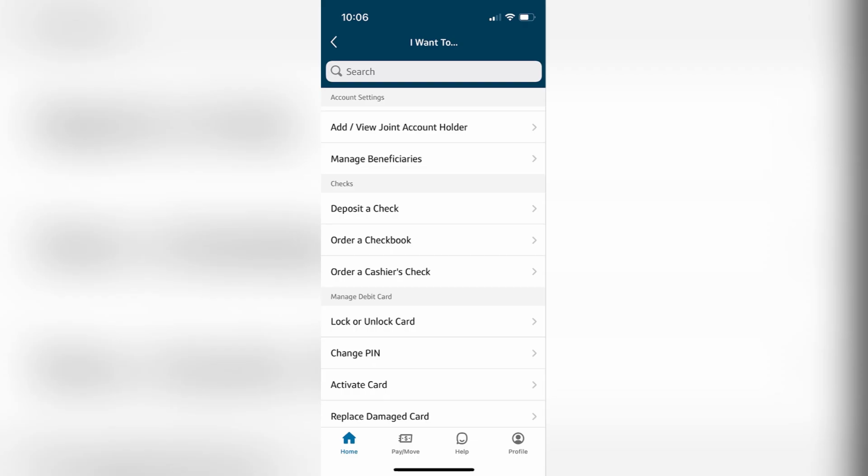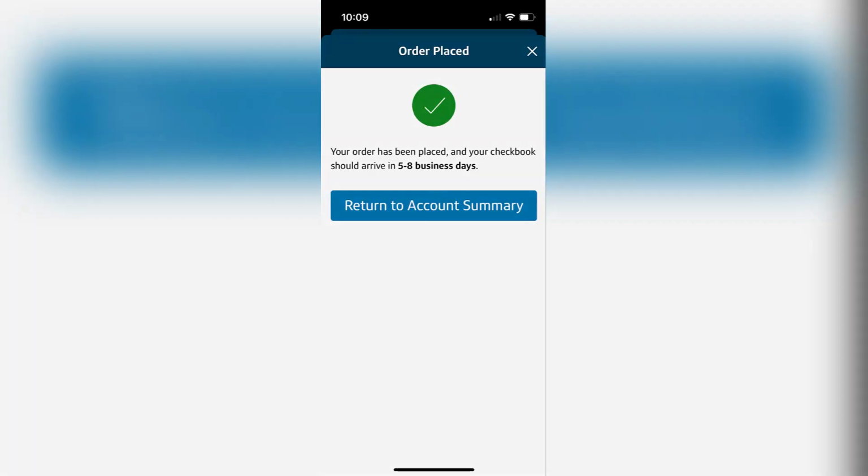Next, tap on the menu that says I want to, and then select View All. Scroll down until you see the Checks section. Under Checks, tap on Order a Checkbook. From here, choose the number of checks you want to order and review your account and mailing information. Once everything looks correct, confirm the details and slide the Slide to Order button to place the order.